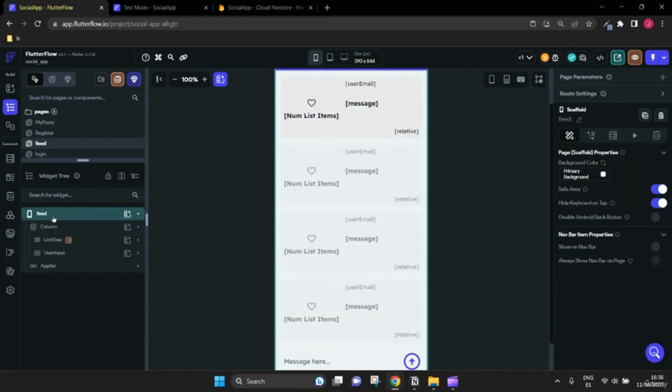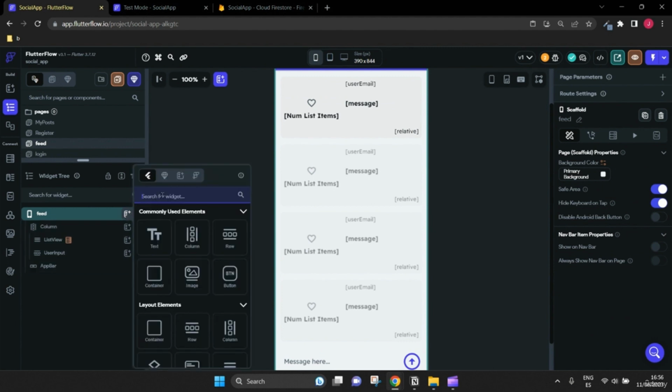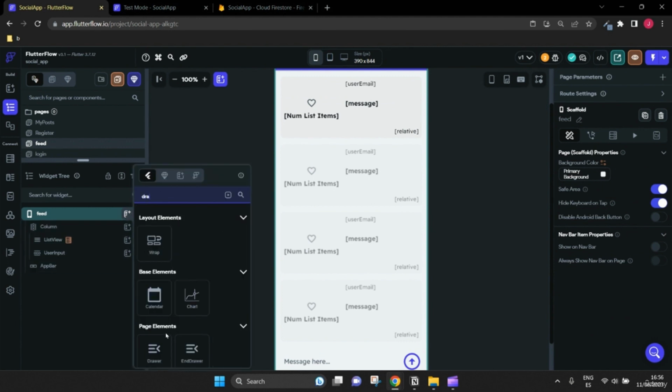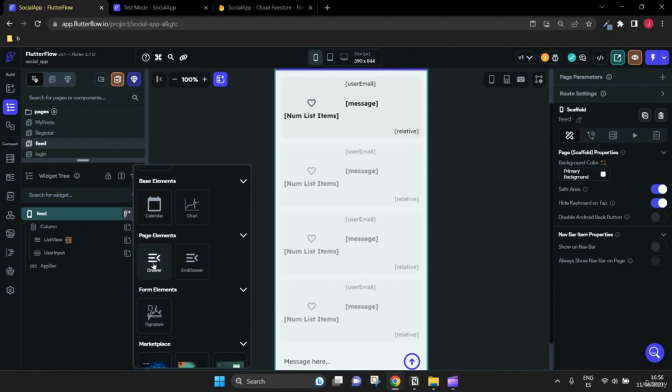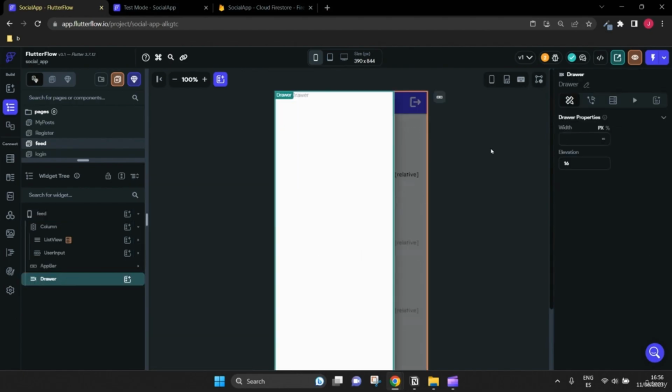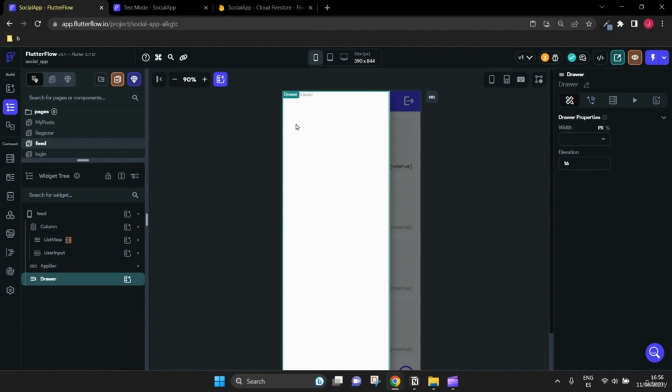So we're gonna select the scaffold and add a widget to the scaffold. Let's add a widget and look for drawer. If you scroll down, you can see that we have the drawer widget. So let's add in the drawer. And now you can see that the drawer appears here, right? So we're gonna design this drawer.